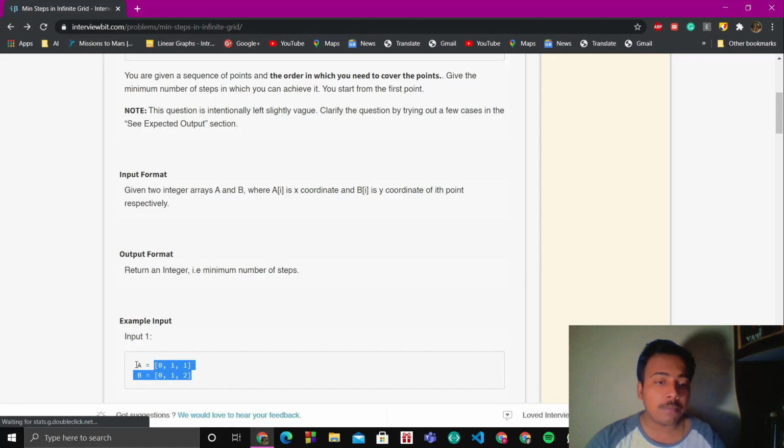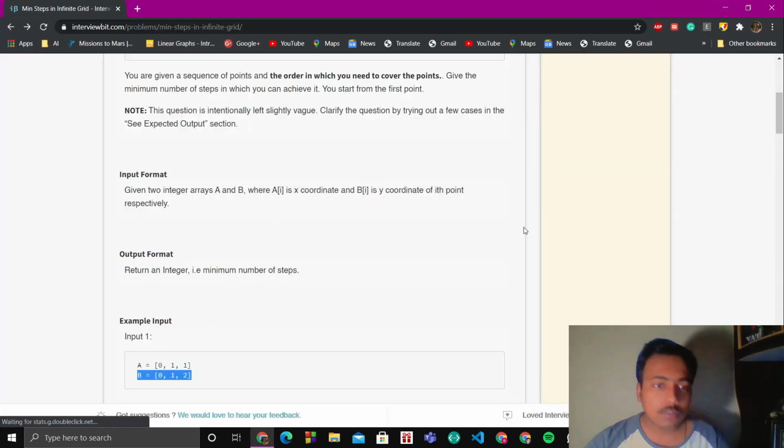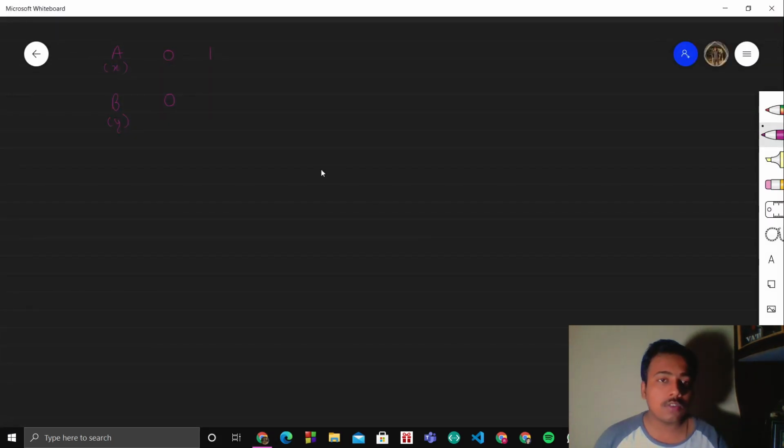Okay, so your A will be holding our x value and B will be holding our y value. So the question says something like this. We will be given two arrays. That will be your A array that will have the x coordinate, and then you will be provided with the B array that will have your y coordinate. So in the first scenario we had something like this. You have A: 0, 1, 1, and B: 0, 1, 2.